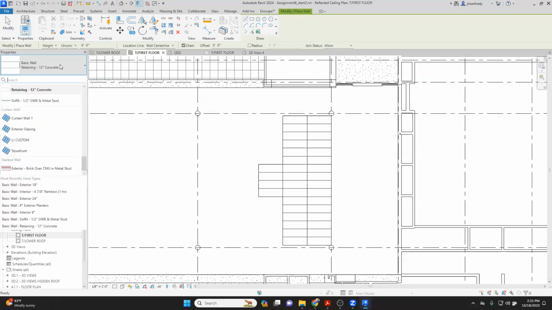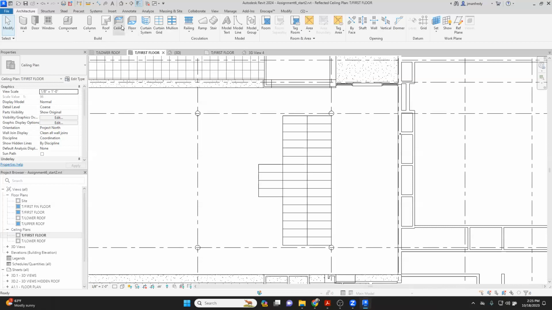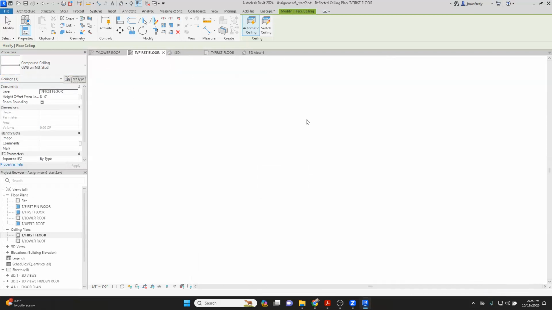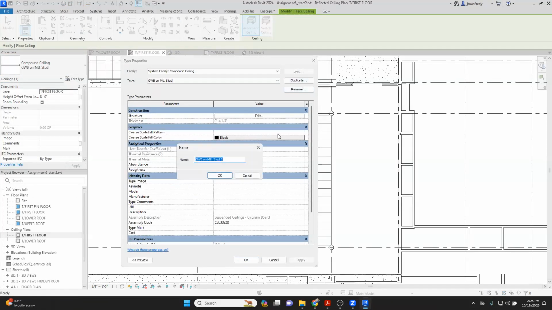If I go to my ceiling command, I've got chipboard and what have you, but I don't have this thick 14-inch thick ceiling. So let me grab chipboard, for example, and duplicate it. John's aluminum circulation desk ceiling.